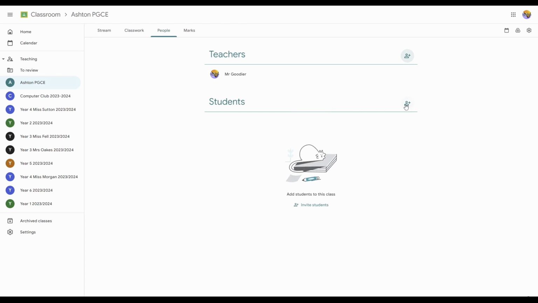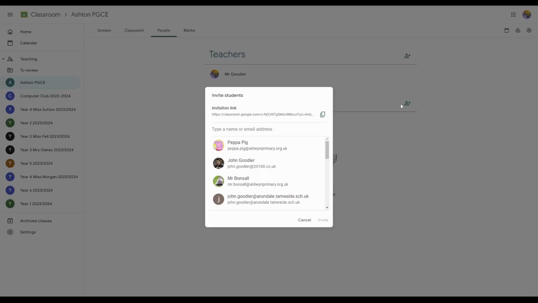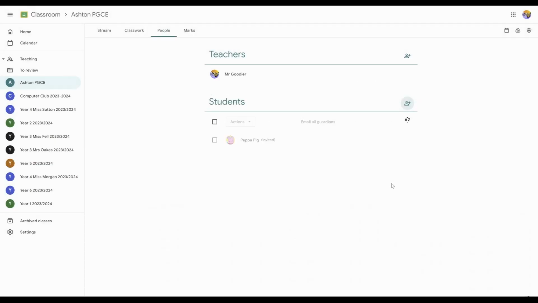We've got no students. Now there's a couple of ways to invite students. This is one way. So if I wanted to invite Peppa Pig, I'll just find Peppa Pig's name and click invite, and Peppa Pig has now been sent an invitation. As you can see, Peppa Pig's greyed out and Peppa Pig's been invited.